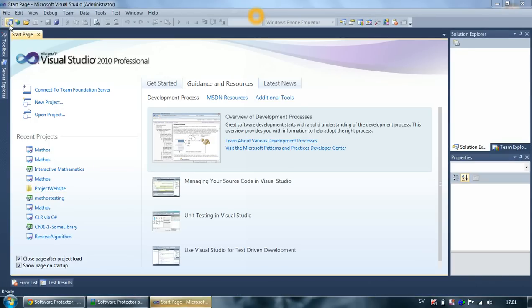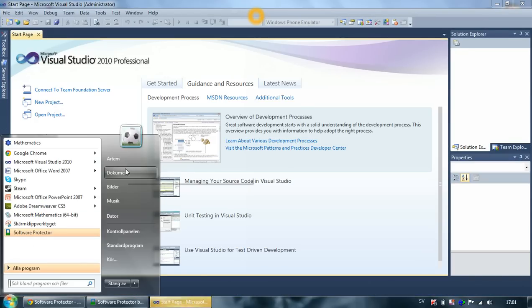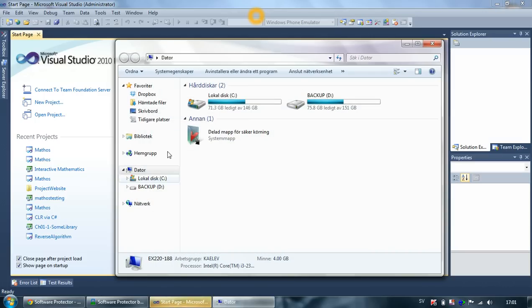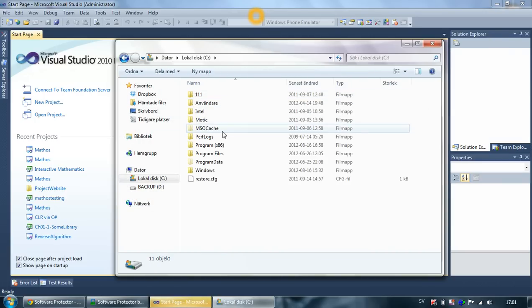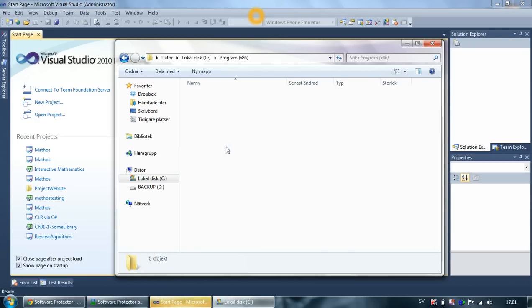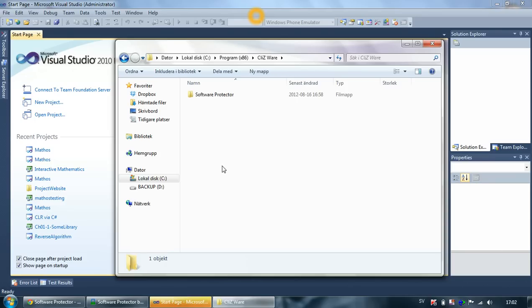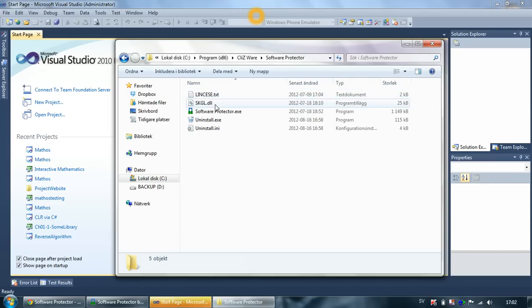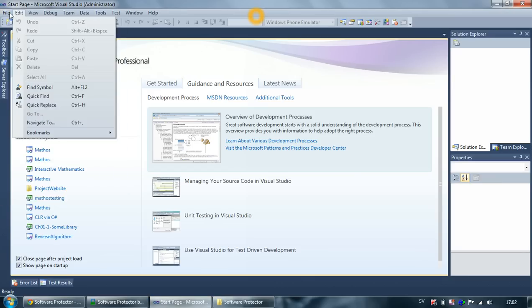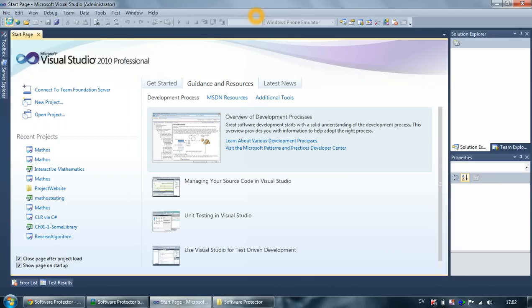And while this is loading, we'll just take a look at the library, because the library is already included in this package. So you just go to the local hard drive. In my case it's C, and then you have the company Software Protector, and then you have this library. I'll just copy this URL, and then first of all you need to create a project.